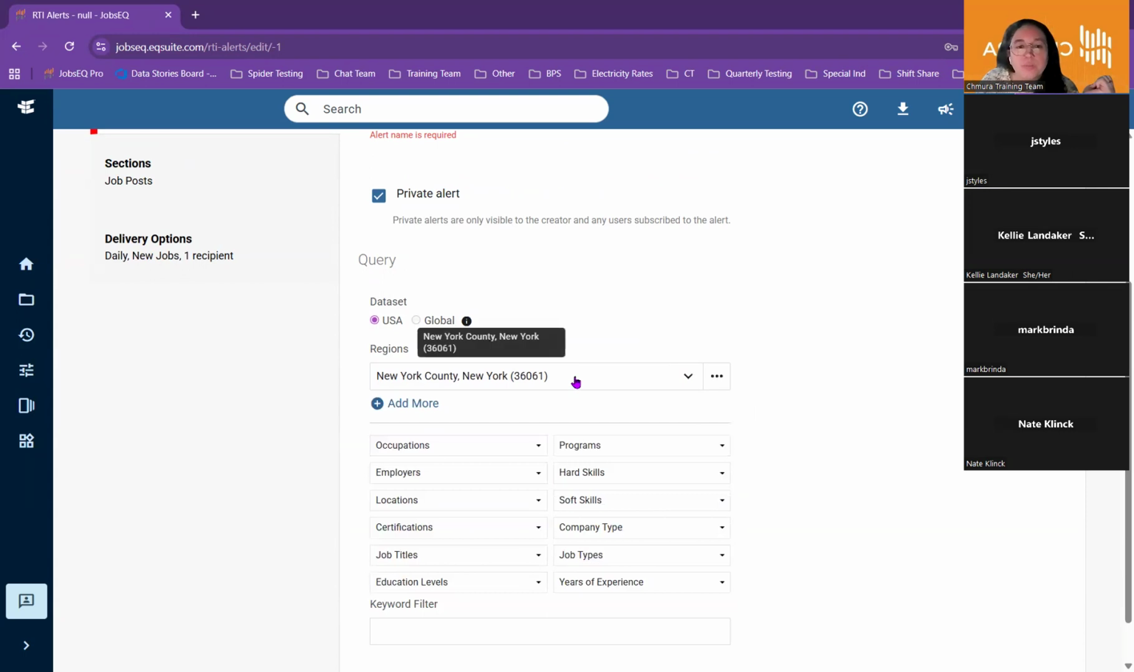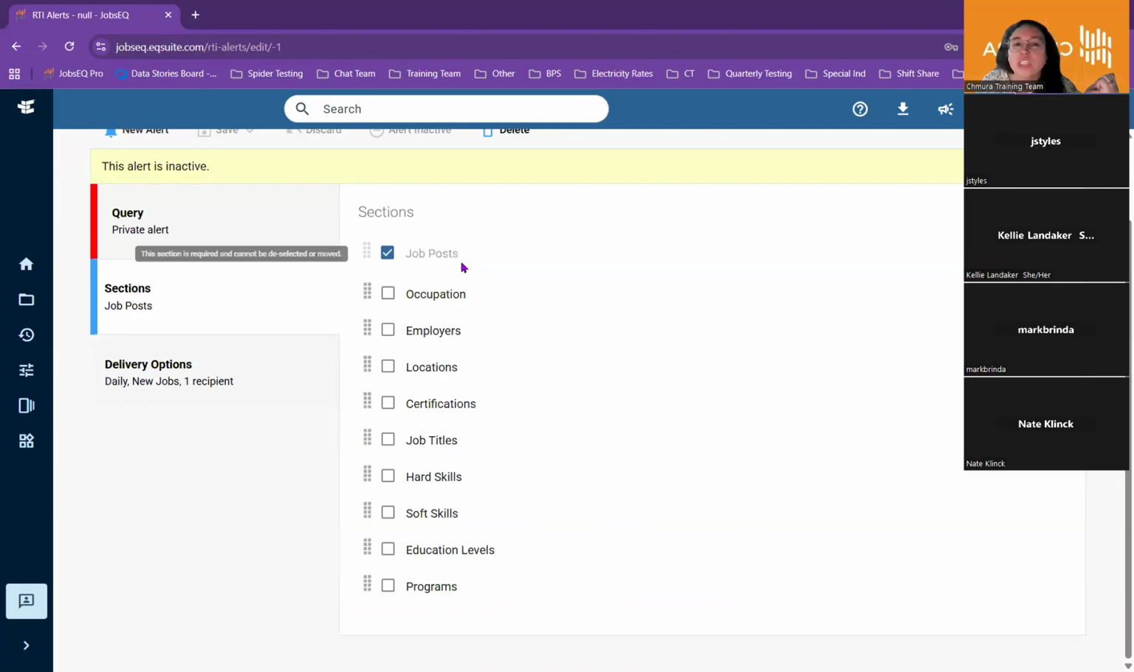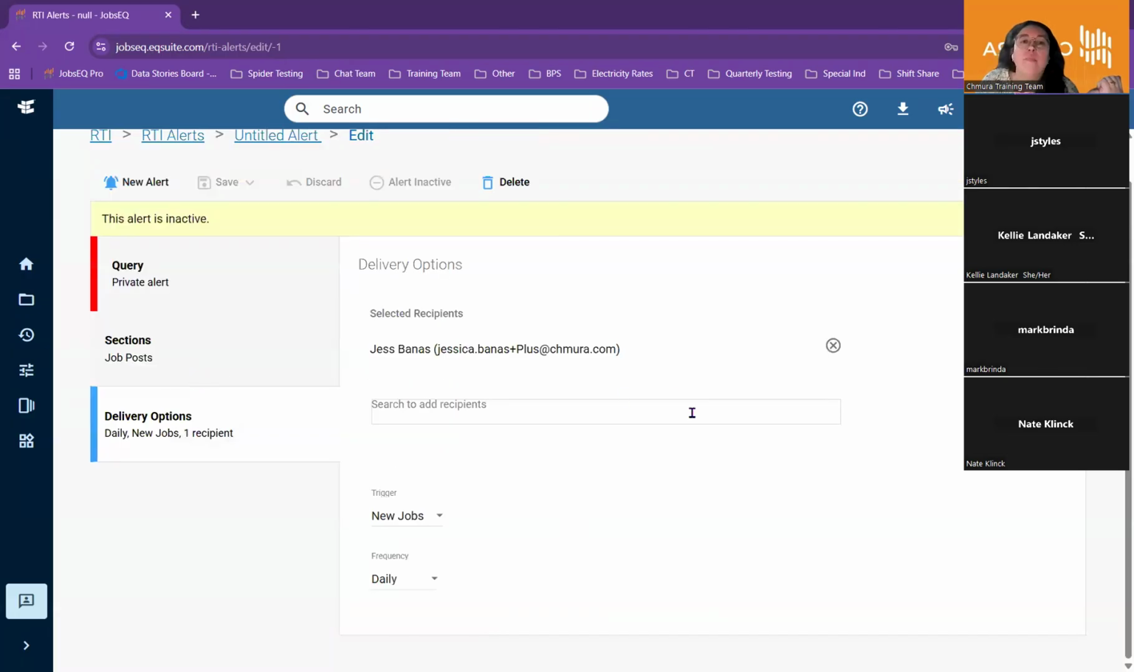So to start, we would be selecting our region that we would like to pull job postings for. We would set up any filters for those job postings. And then if we just want the job postings, or if we're interested in different sections of those job postings, and then we put our email address in here. The email that's put in here has to have a JobsEQ license, but once the alert is sent to your email, it can be shared with whoever and they'll be able to access the links within it. And then we can choose if we want it to be triggered by new jobs, closed jobs, new and closed jobs, and then if we want those daily or weekly.